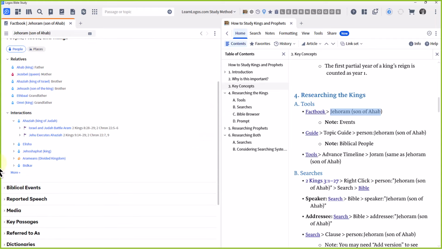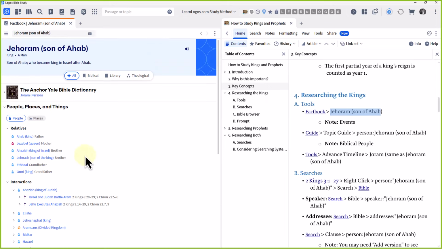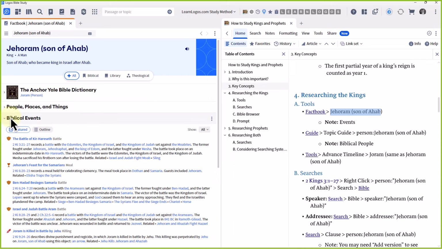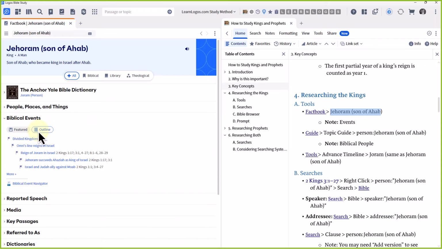Now, this is really handy, particularly as we get into this, because we have the people and we have the places related. And so this can give you some really good ideas of where to study and what other events are connected to this individual. Then we have biblical events, and I like this feature in the new Factbook, okay?